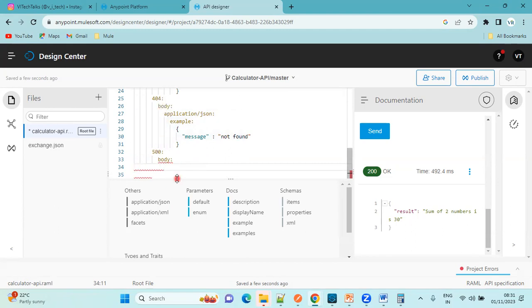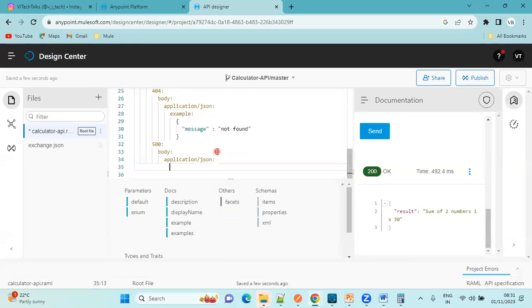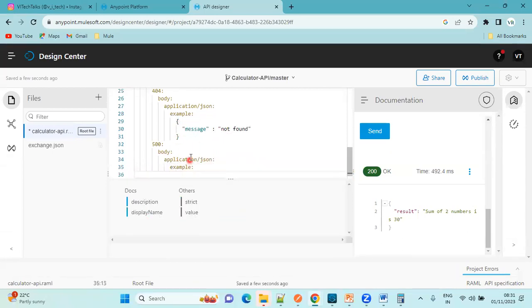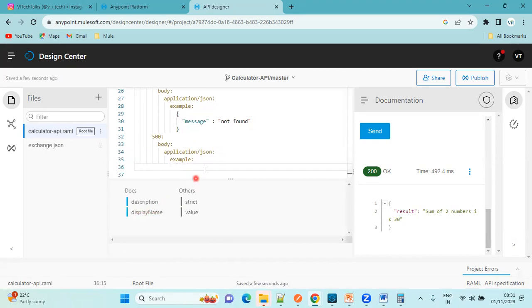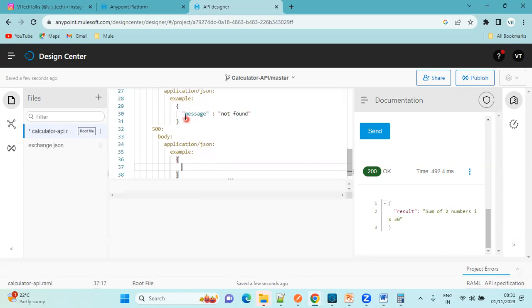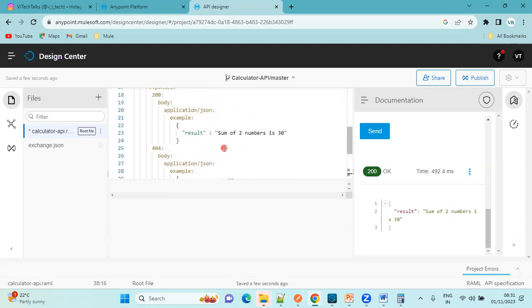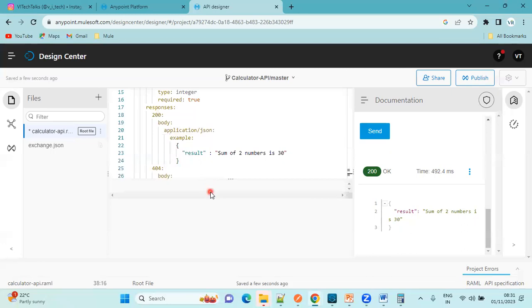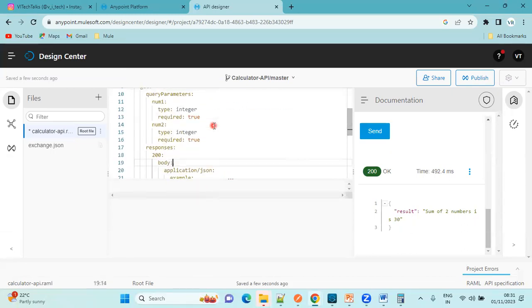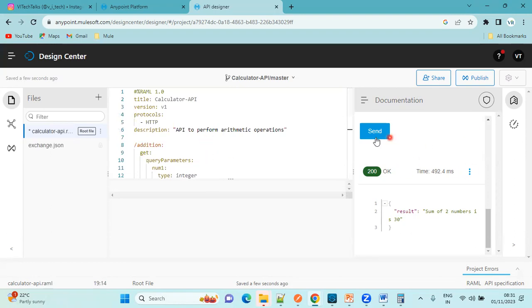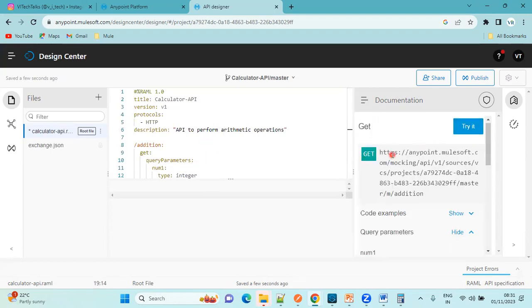Okay, body, application.json, example. What is the message I need to provide? Internal server error. See, these are the basic HTTP status codes, guys. Okay, so now addition is done. I want to test this one.